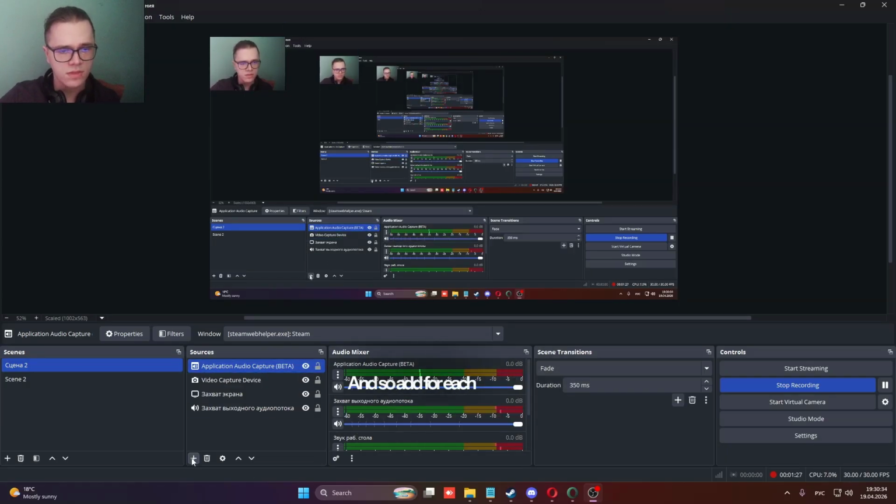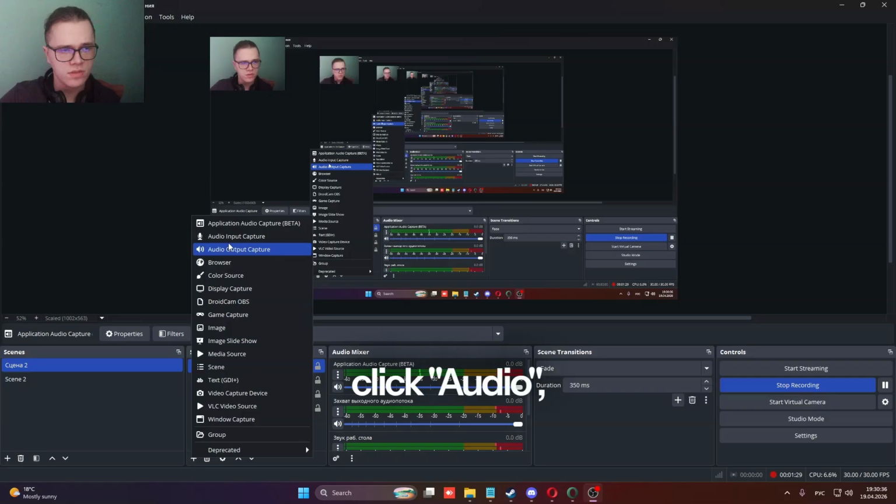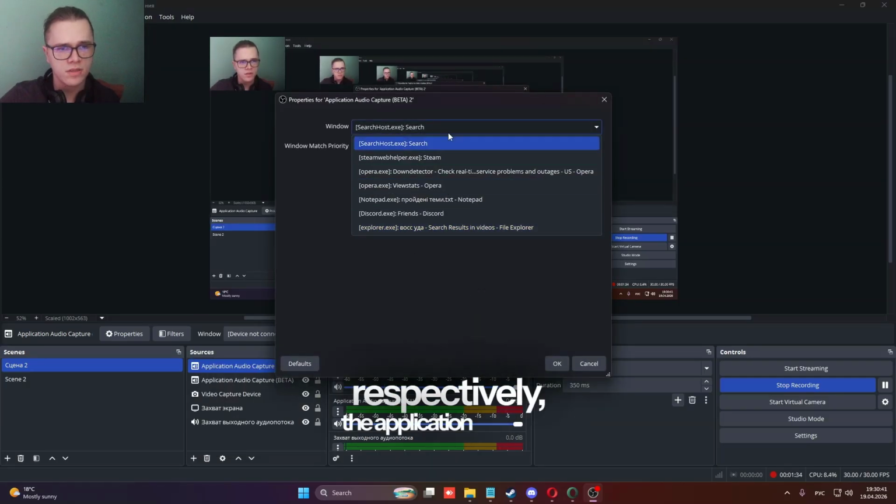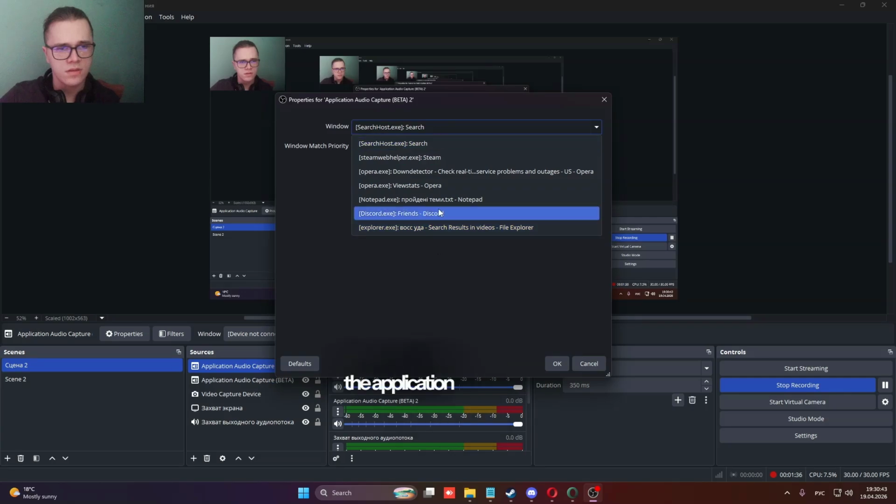And so add for each application: click plus, click Application Audio Capture, this one again, click OK, and choose the application we need, and click OK. It is done in the same way.